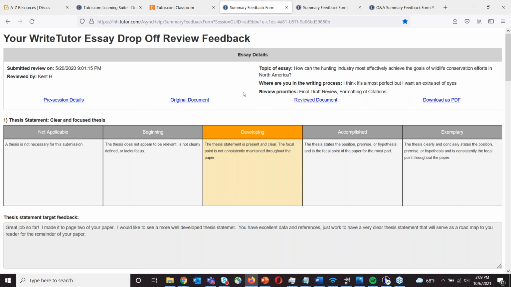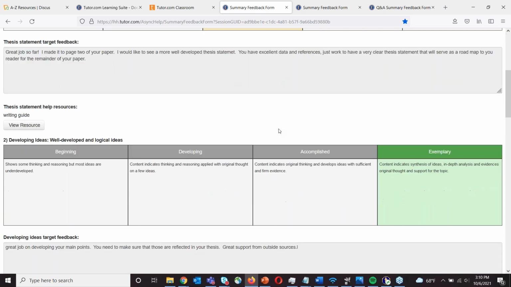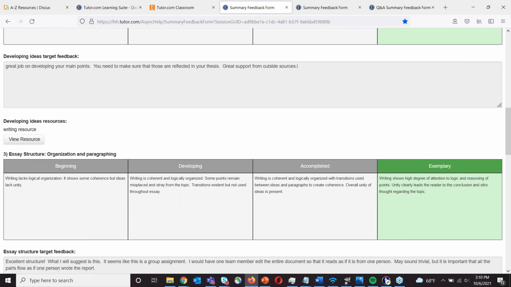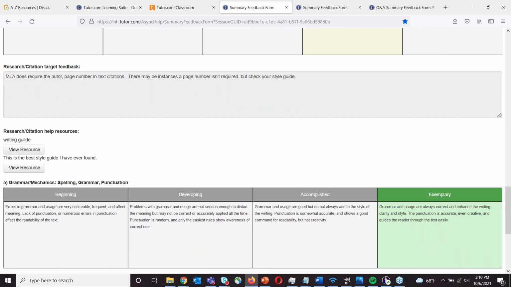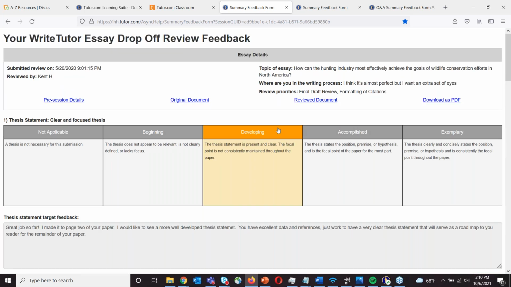And essentially, we rubric everything out for students to make it as clear as possible to understand where they are in the writing process. So there are a couple of different things that we actually rubric on. One is thesis statement, but as you scroll down, you'll see things like essay structure, the actual research and citation, even grammar mechanics. And with this, again, you can easily see where you are.